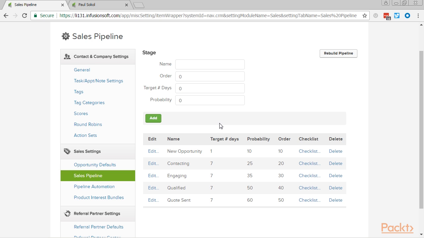Now, when we need to add new stages, we simply type them here and add. So after the quote sent, we have the quote finalizing stage. And this means that the sales rep is adjusting the details of the quote with the prospect. So it's almost kind of like a negotiation phase.